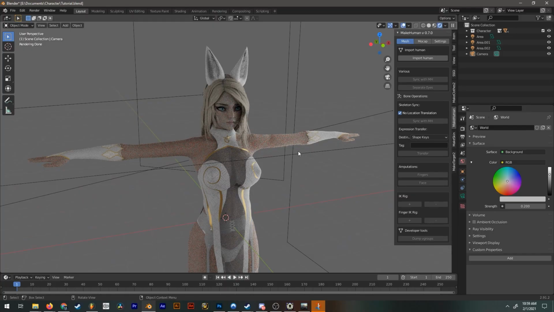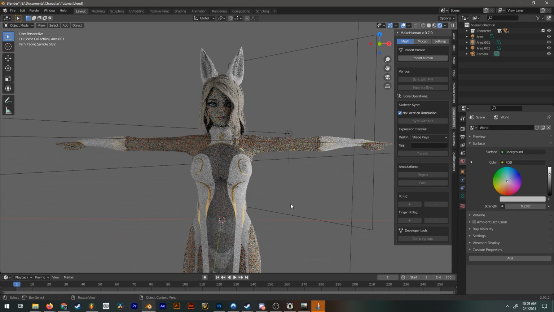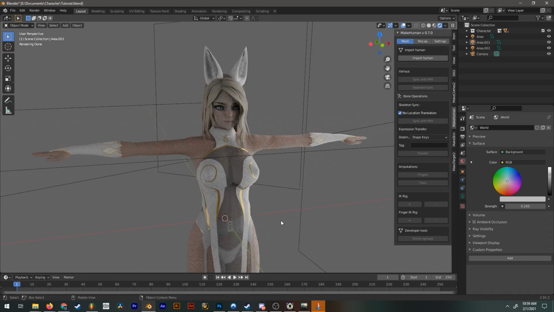Okay, and this is the result. It is a little rough around the edges in some places, but I still think it looks pretty good.